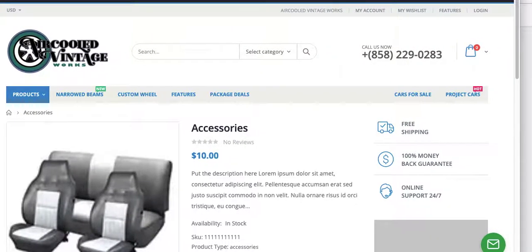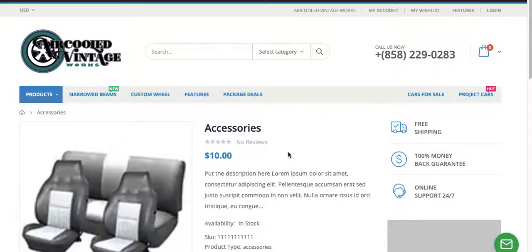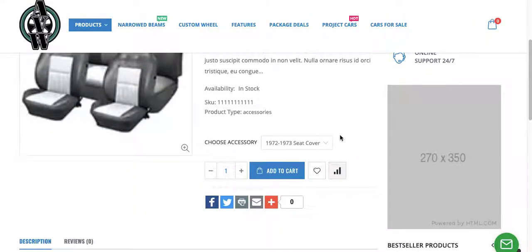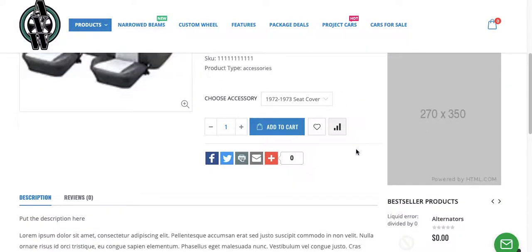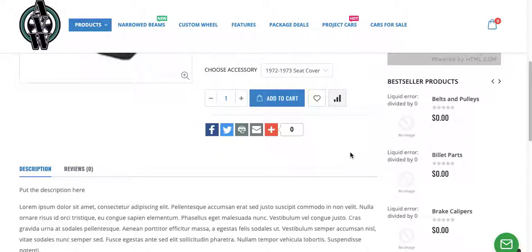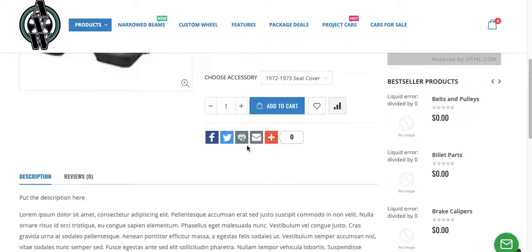Okay, so you have this product, accessories, doesn't have any reviews. You have your description, your stock, your SKU, and then here's your drop down. So you can choose the accessory or just call it choose, and then you have your drop down here. You can have as many as you need on there, okay? But you don't want to have over 100, so you have a limit of 100 on there, okay?